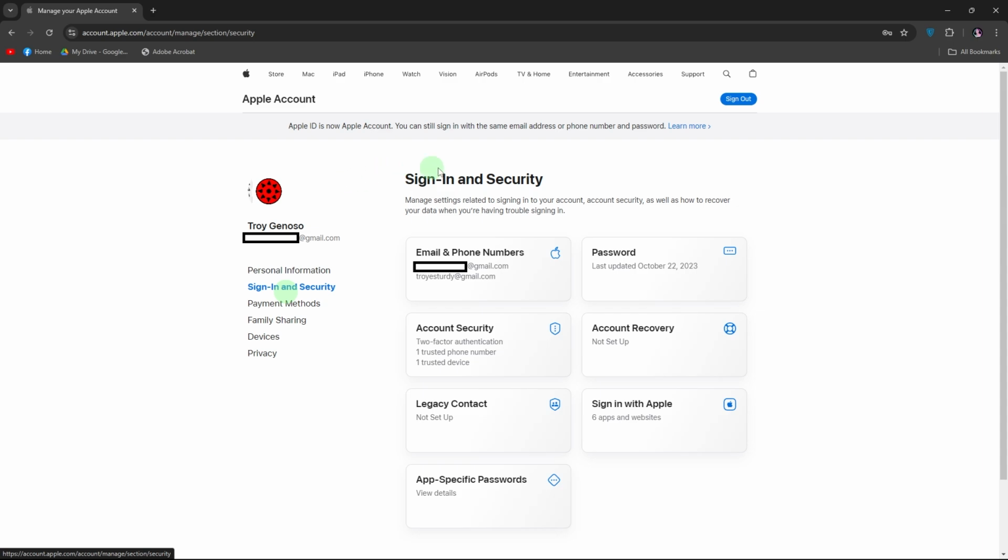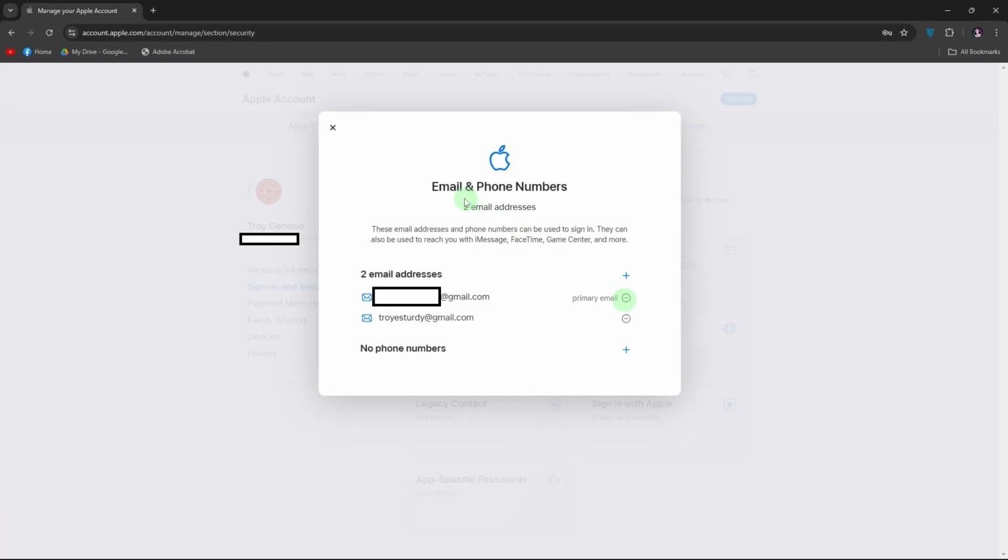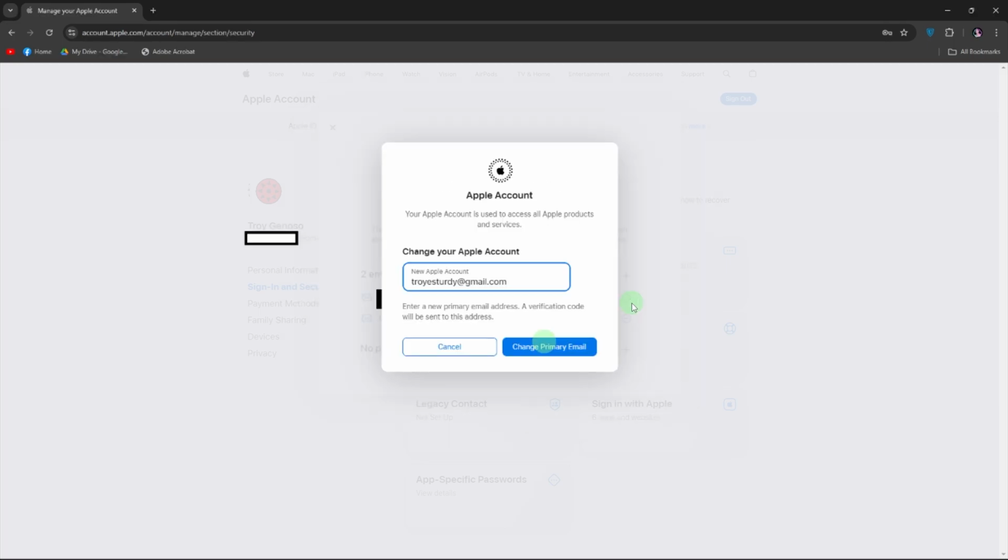Once logged in, under the Sign In and Security section, click Email and Phone Numbers. Now, under the email address, click the minus button. It is set as the primary email. And here, add your new email address. Then click on Change Primary Email.